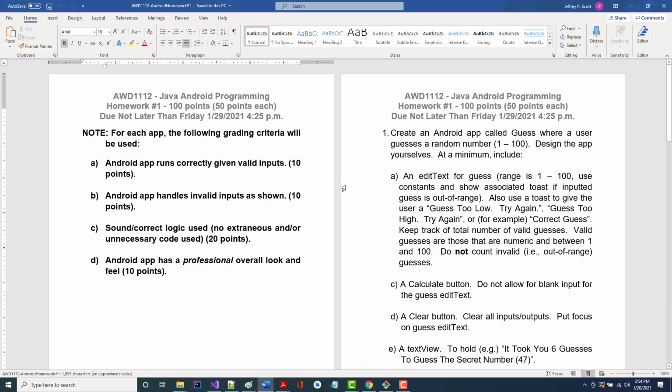I will run off a copy of this for both of you, but I want you to see this. First of all, this is the criteria. We're going to do that guessing game thing. It's stuff that you've already done, but I want you to get used to it. Does it work? If it works, you get 10 points for that. Does that make sense? Does it handle invalid inputs? In other words, if you put in something out of range, does it handle it correctly? Next, have you used sound or correct logic?